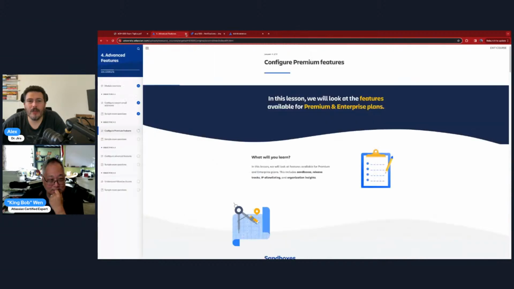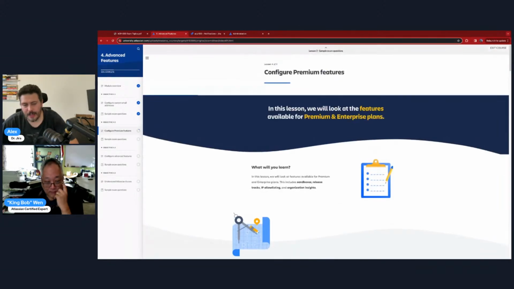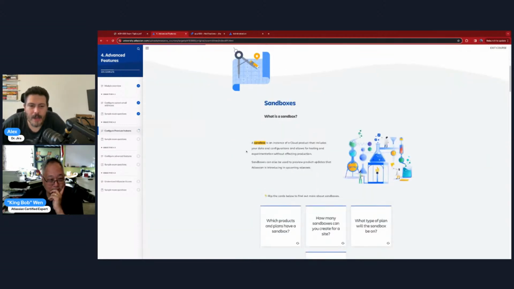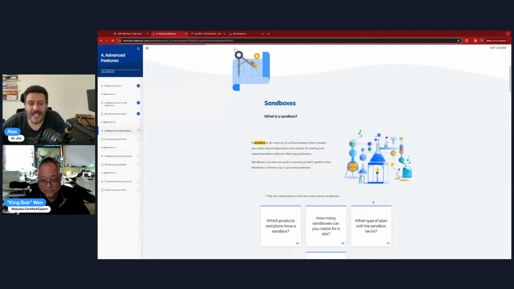So let's just wrap this one up then by going into this last section here, and let's take the test. All right. So sandboxes. So a sandbox is an instance of the cloud product that includes your domain, your data, configurations, and allows for testing and experimentation without affecting production. Pro tip, folks. Pro tip. Change your banners. Change this color, because the only thing that differentiates between your sandbox and your production is the fact that it says sandbox up here. You won't ever look up there. So very important. Make it easy for yourself.